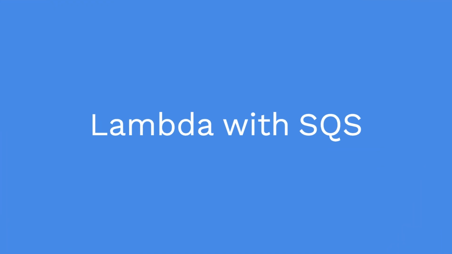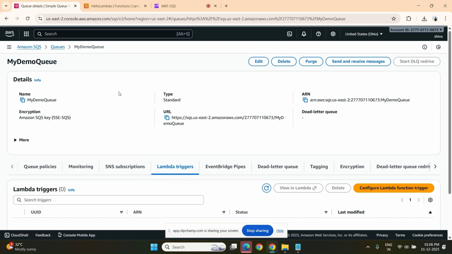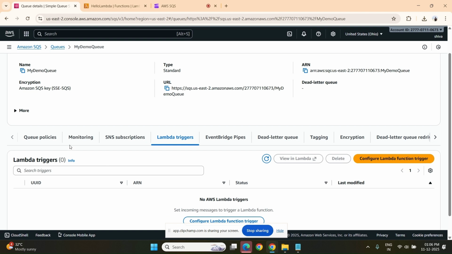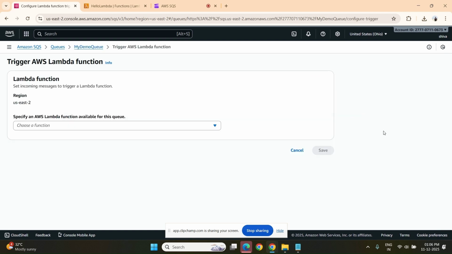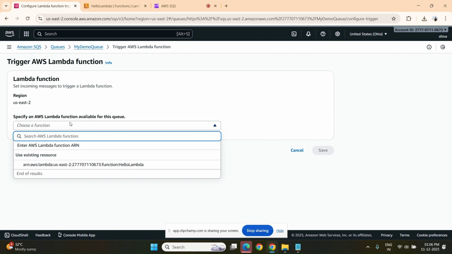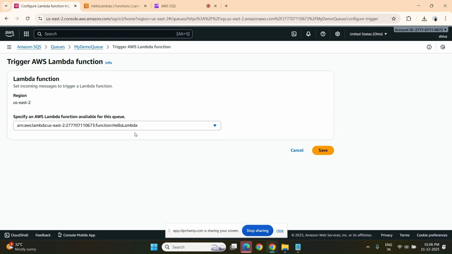Now, the next step is to configure a Lambda to poll our SQS messages. To do that, just navigate to the Lambda triggers tab, and here we have configure Lambda function trigger. Click on this, and it will ask which Lambda to choose. Since I have created a Lambda already, I will choose this Lambda, called Hello Lambda. If you want to know how to create a new Lambda from scratch, just let me know in the comment section. I will make a new video on how to create Lambda.